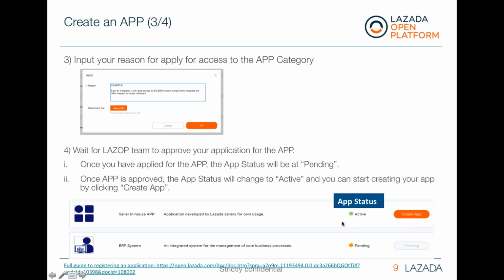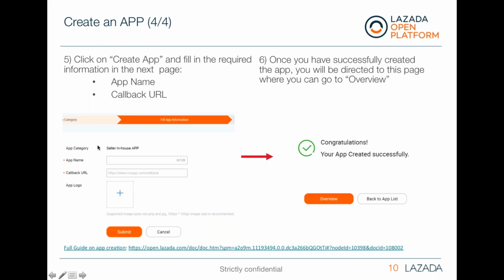Once your application is approved, you can see that the status of this application category has become active. Now you can click the create app button to create your application. In the next step, it is very simple, you only need to provide this information: the name of your app, the callback URL, and the image used as your application logo.